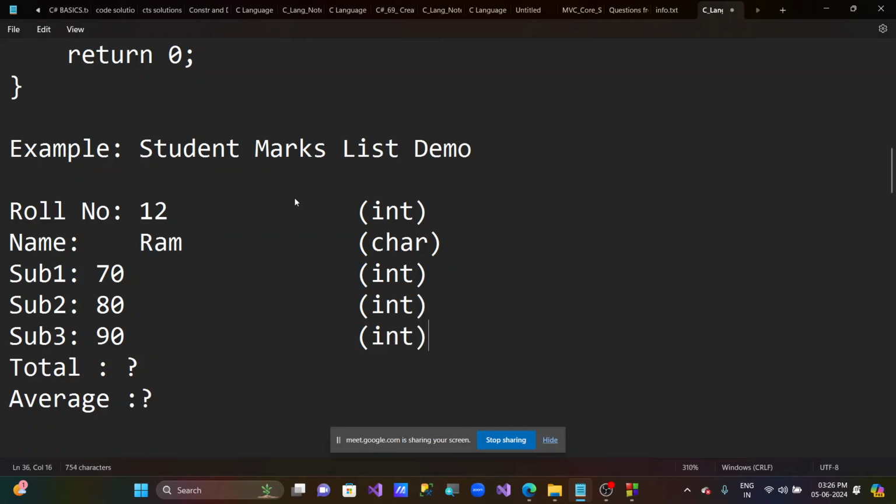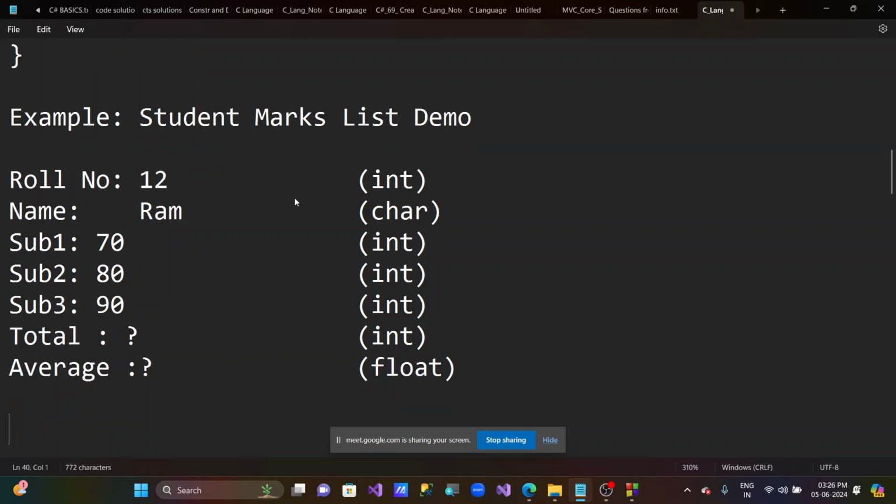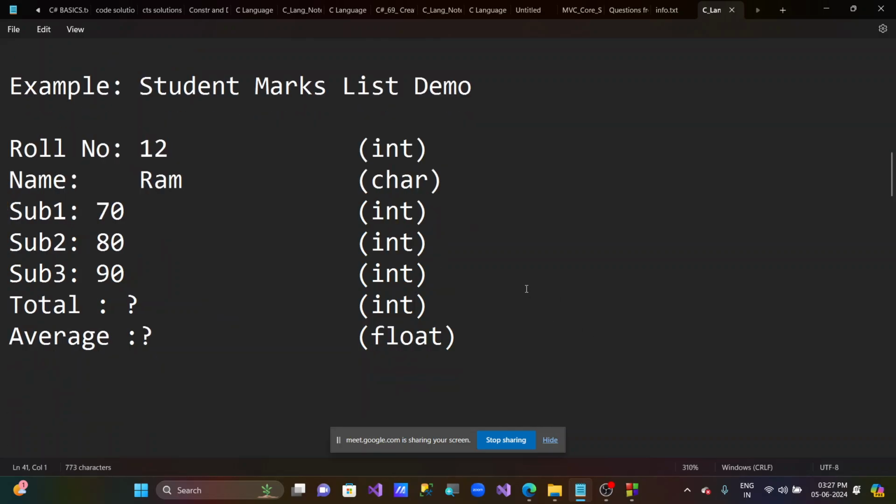What about total? Integer. Marks, again integer. Total also doesn't have any decimal places. What about average? Float. Very good. So if you have this much knowledge, when any question is given, you should be able to identify what variables are required and which data type is suitable for them. Roll number, integer. Name, because it is characters, char type. Subject 1, subject 2, subject 3, all are integers, so go for integer. Total, again integer. Average means definitely you will have some decimal places. That is why I have taken it as float. So if you have this knowledge, then you are able to write the program on your own, guys.